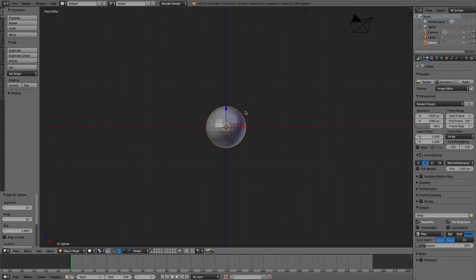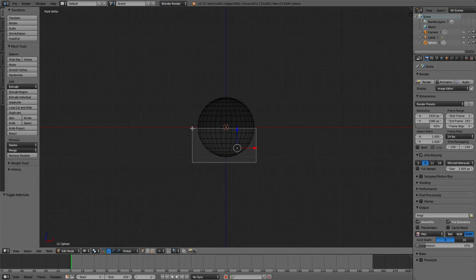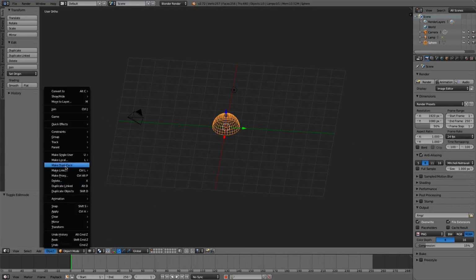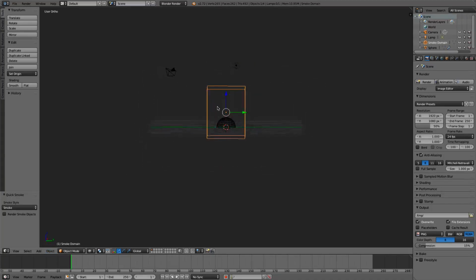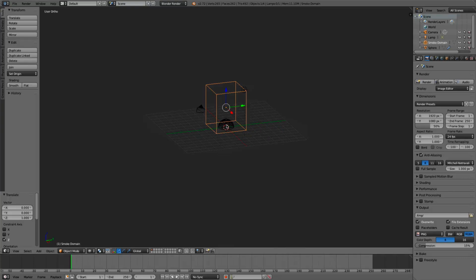So what I like to do is take a circle here, cut it in half, vertices. There you go. Pretty simple. The easiest way to make smoke, just do it very quickly, is to go to Object, go to Quick Effects, Quick Smoke, and there you go. Something pretty simple. Now we're clearly going to have to scale this down a little bit. Scale this up, and you'll see a simulation.